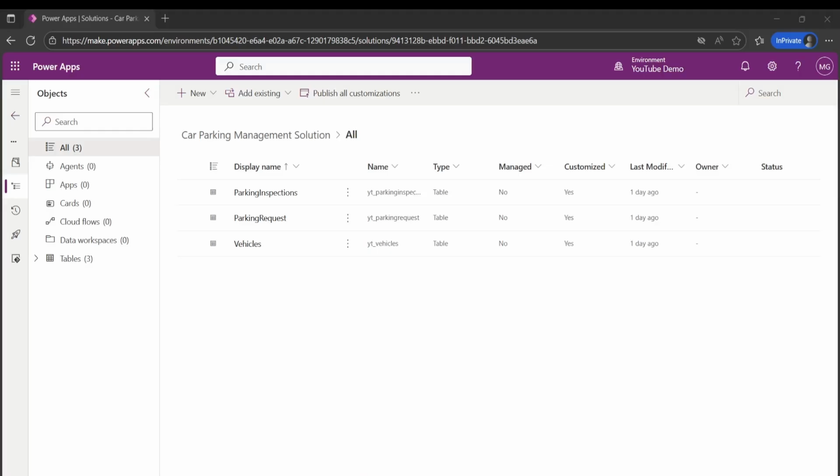Welcome to the second episode of the Power Up Parking Challenge. In the last video, we created 3 tables for our model-driven app, and we also created the columns and the lookups that we need. So in this video, we are going to create a model-driven app. We're going to export our tables to our model-driven app, and we will also import data from what Microsoft has provided. So the first thing that we're going to do is head to our solution.